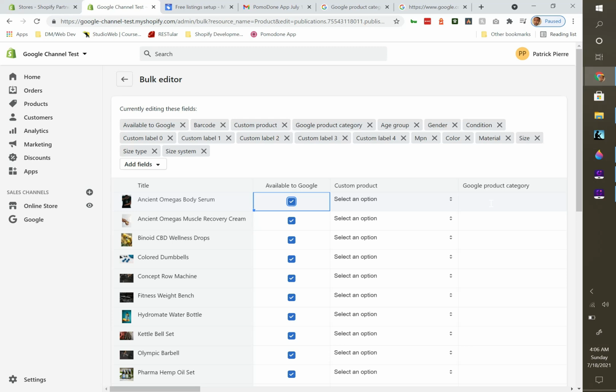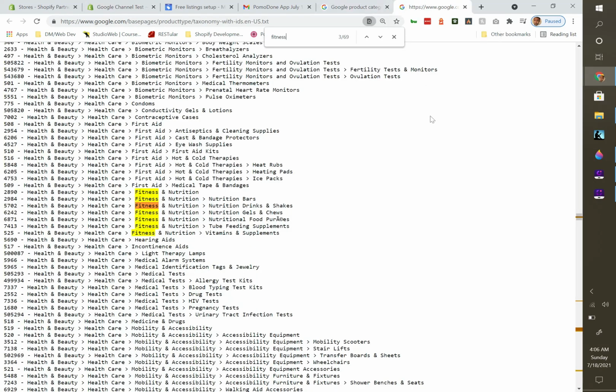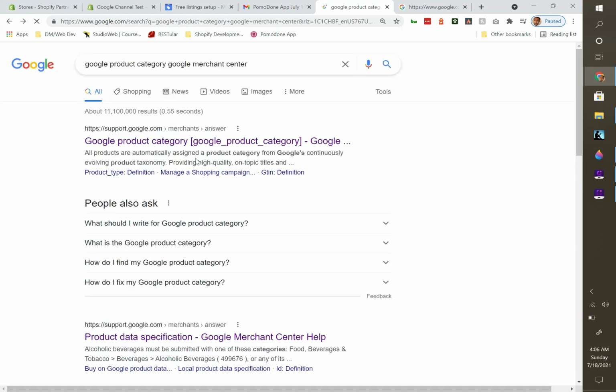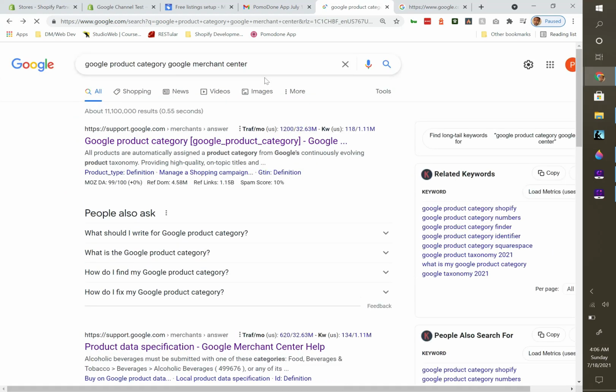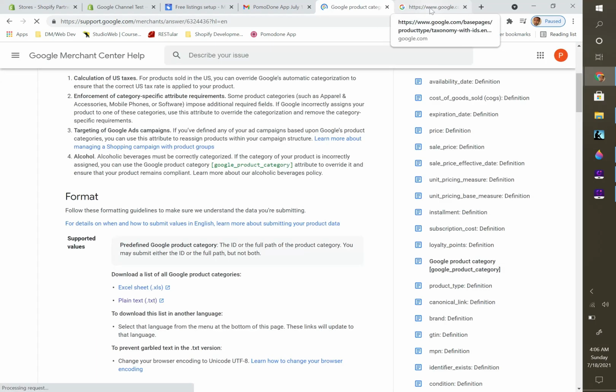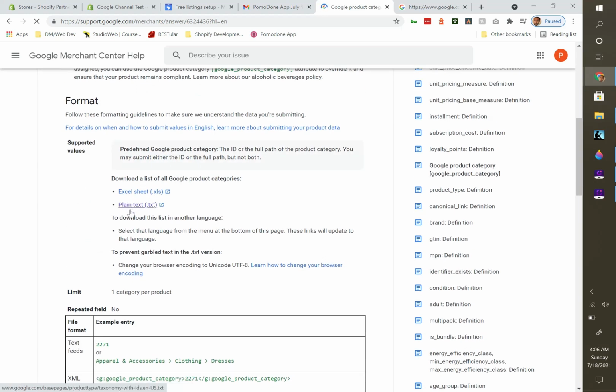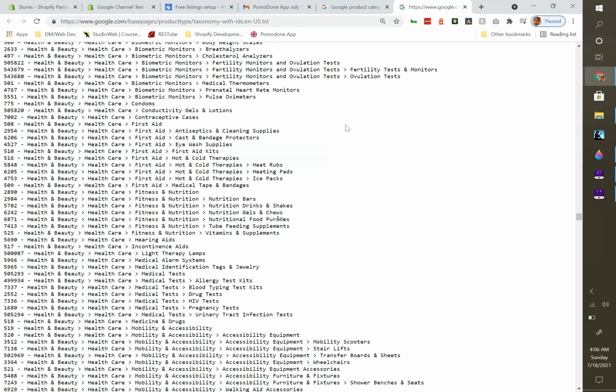Now, Google has a list of product categories that you can follow to help match up with what your product is. So I actually have the list right here. I'll be putting a link to it in my blog, but how you can also get to this page, I went on Google and typed in Google product category, Google Merchant Center, and clicked the very first link. And then when I got there, I scrolled down to where it said format and then clicked to view the plain text version of it, which is this, right?